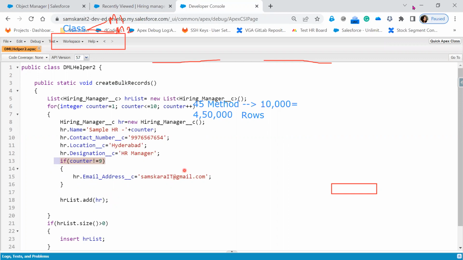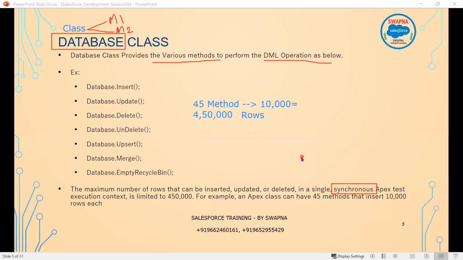Yes, which is not the right way, because every time you do an insert, your Apex is going to the database and hitting it. So using DML statements, you can write 150 statements in a single transaction. But how many records can you process? You can process 10,000 records using DML.